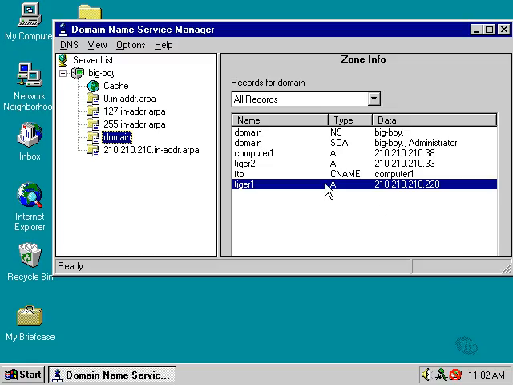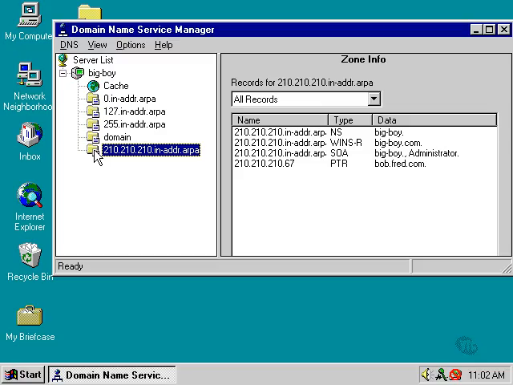In Tiger 1, the type just appears as any name. If you notice, the type just is A. Let's go over here. I need to hit my F5 key to refresh the screen. And there it is, Tiger. It has a PTR type.